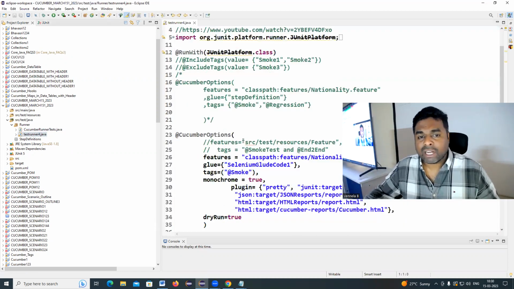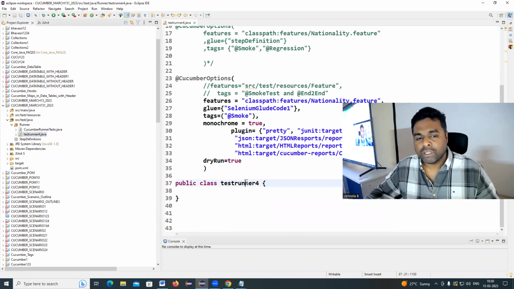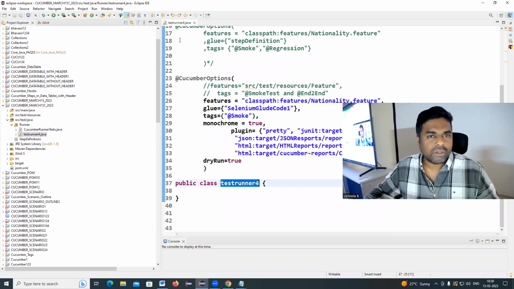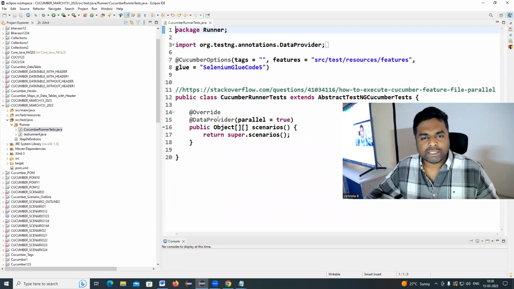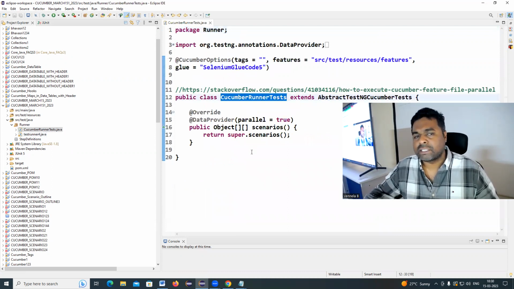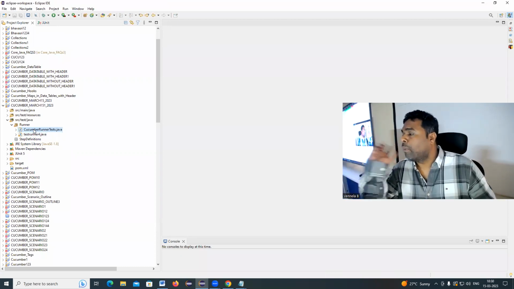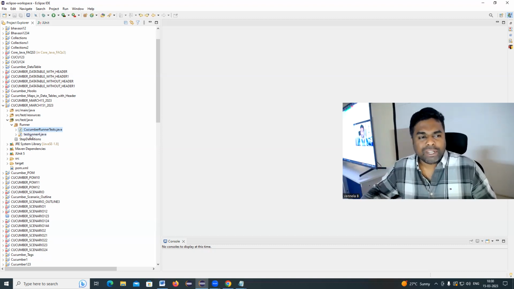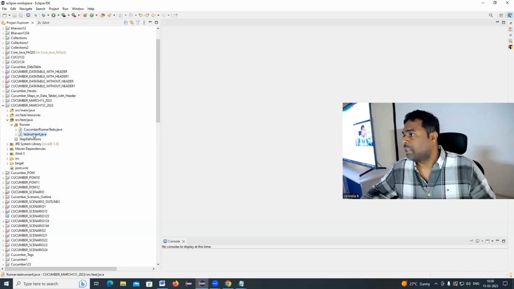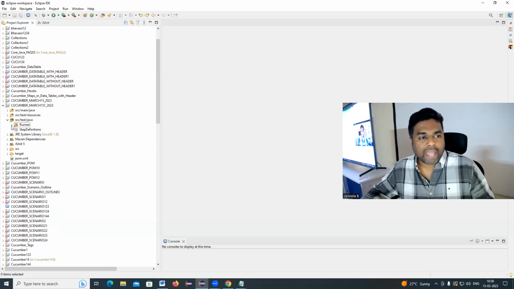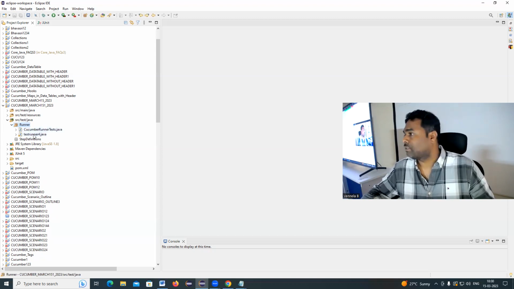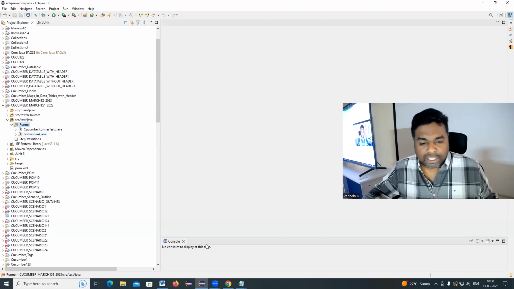These are the Java class file codes I had copied and pasted. So public class TestRunner4, and Cucumber runner tests, public class Cucumber runner test class. These are the two supporting class files. Simply I had copied and pasted them from the Cucumber documentation website. What is the purpose of these Java class files? We will discuss. You no need to develop these two class files at all. In every project, you can create a package named runner package and make sure you copy these Java class files. So the runner part is completed.